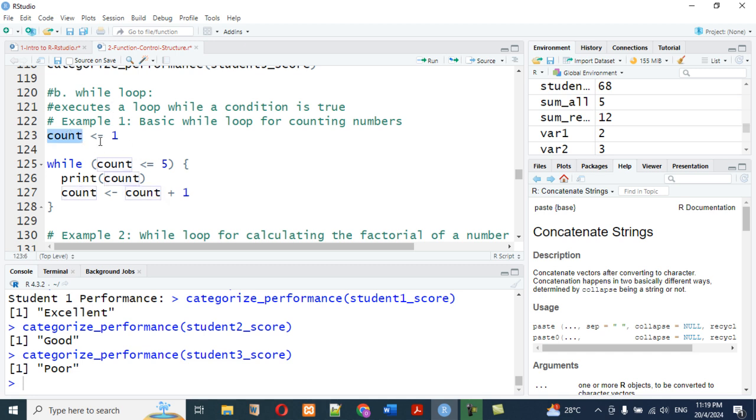So we need to use this variable very carefully because it's inbuilt. Count is inbuilt in R. Okay, so you have to be careful with it when you're using it. So while count is less than or equal to 5, right? Open bracket, print count, then add 1 to count each time until it is up to 5.